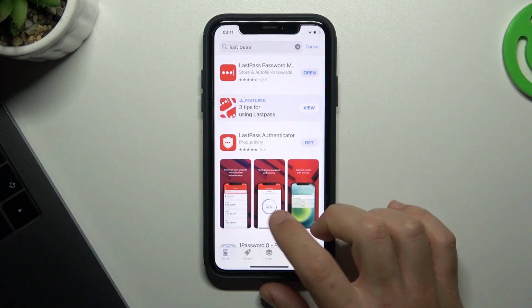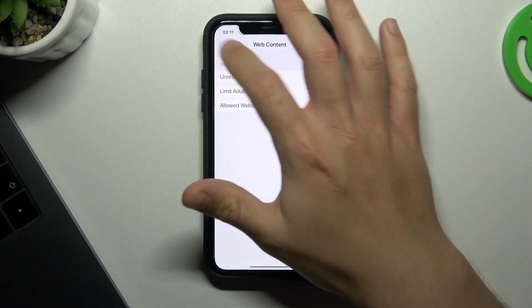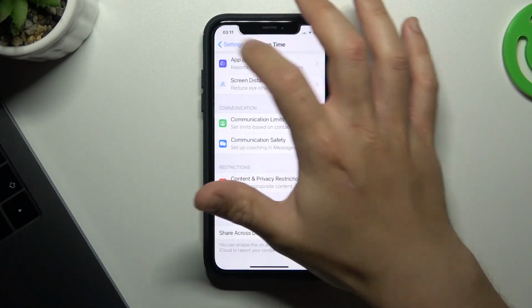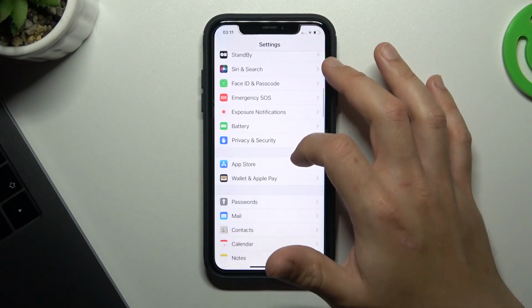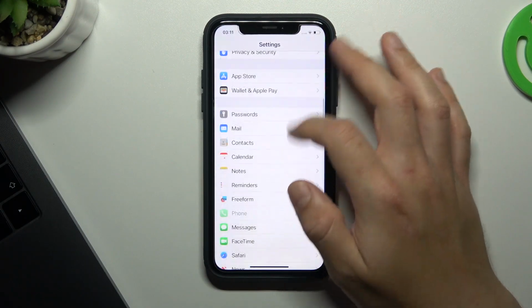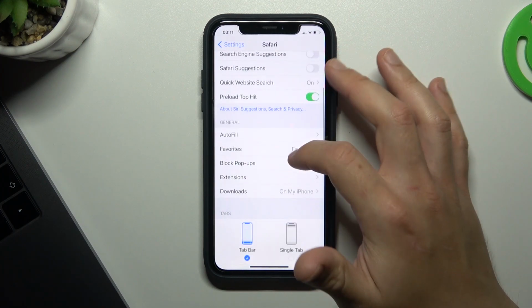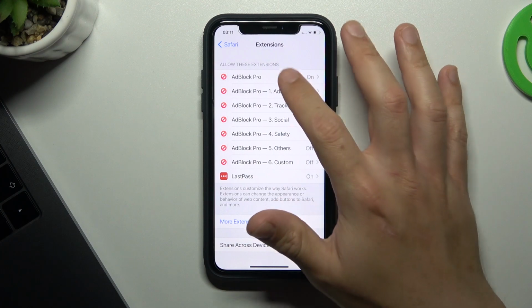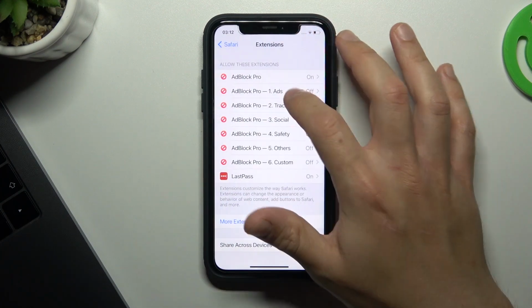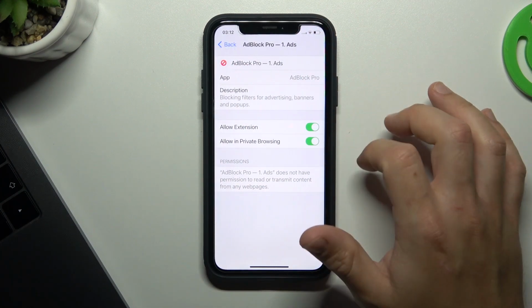Then just download it and go to the settings. Now we have to find the Safari. Then look for the extensions and turn on the desired extension. Just tap on it and tap on the switcher next to it.